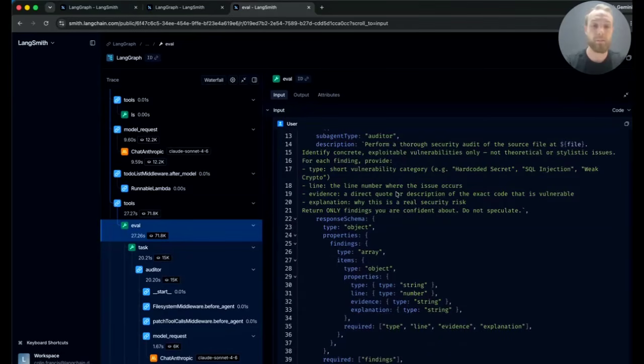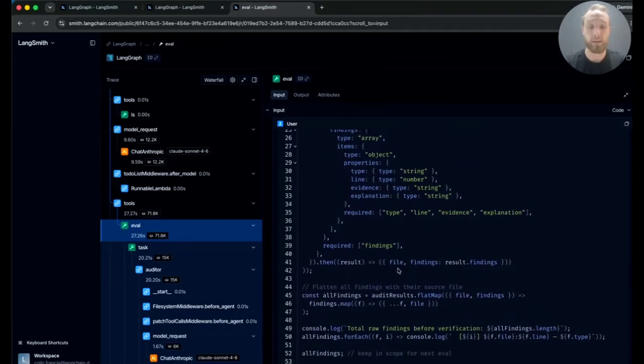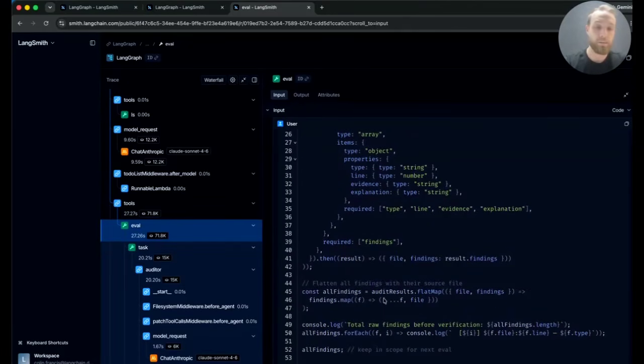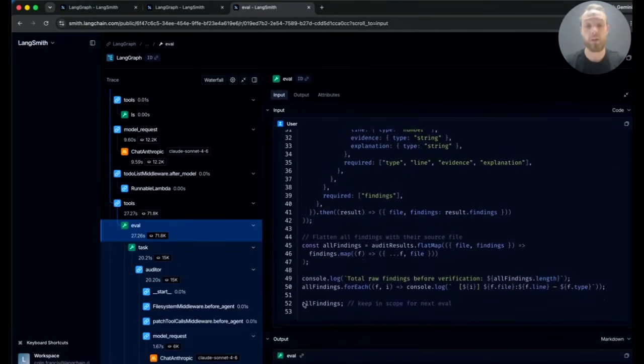Here's our description, which is again the system prompt. And again, it's only being differentiated based on the file type. And again, we see our dynamically generated response schema. If you go a little bit further down, you can see where it's using what it knows is going to be included in that response schema to write code. Additionally, you can see all findings here. So we have an all findings variable, and this is what's being returned to the main agent's context. So it's going to see this before taking the next step, which should be the verification pass.